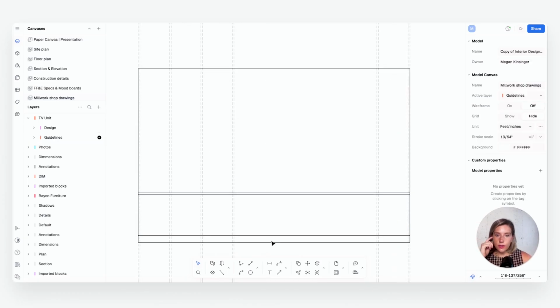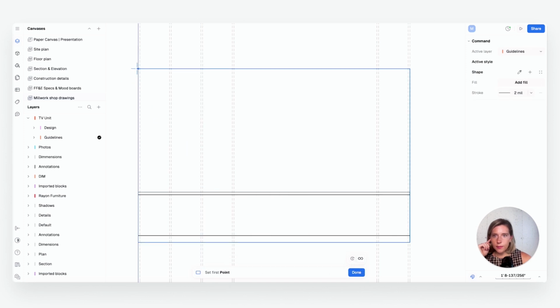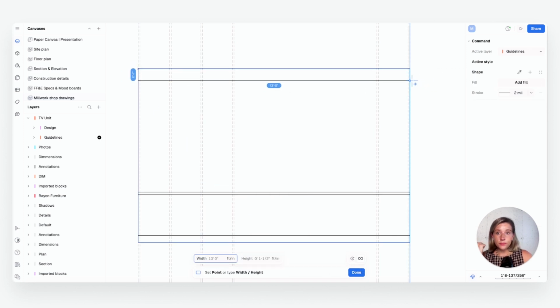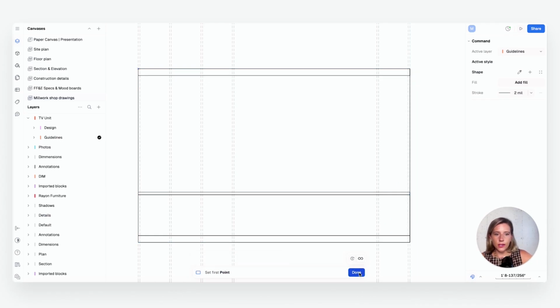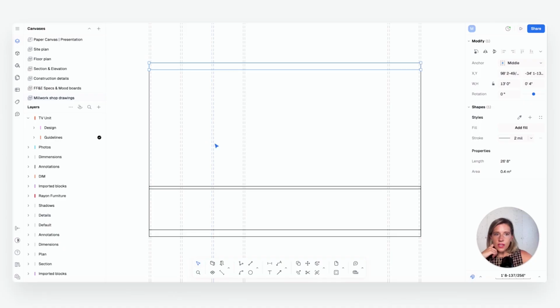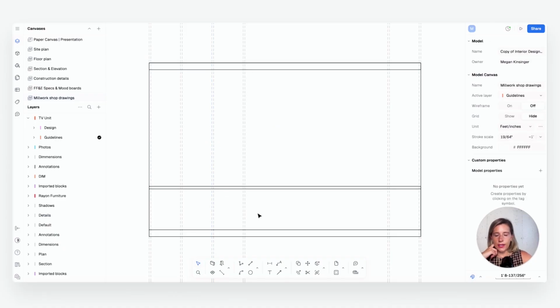Let's also do another little panel here at the top to mimic our molding. So let's say this is going to be 13 feet, enter, and then we'll say 4 inches, enter. And that will just be like our little header. And then we can start moving inward.